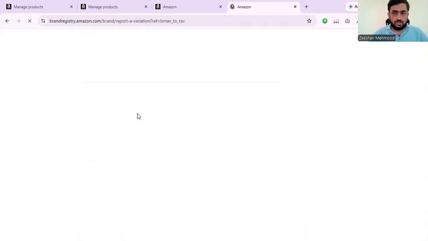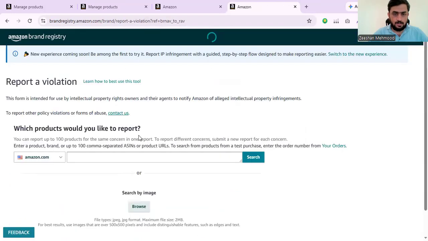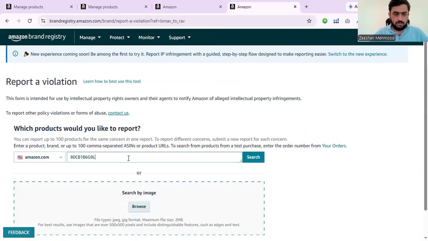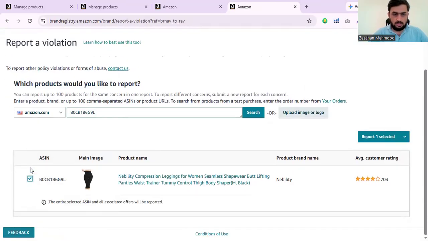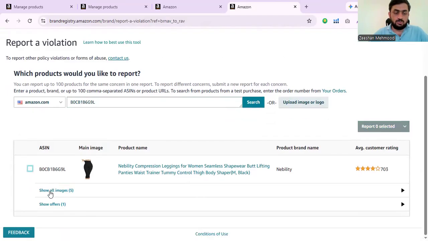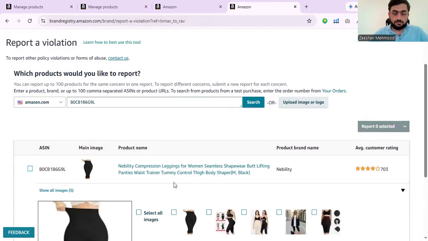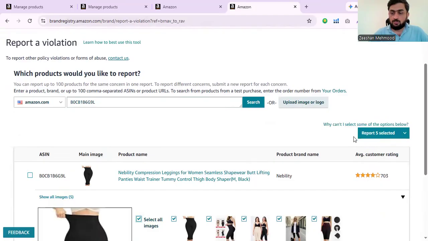Okay, so here I would go again. I will search for the ASIN here again, and this time I will select the ASIN complete listing as well. I can select the complete listing, and then I can file for patent infringement as well. So when I select only images, I will only be able to file for copyright or trademark.